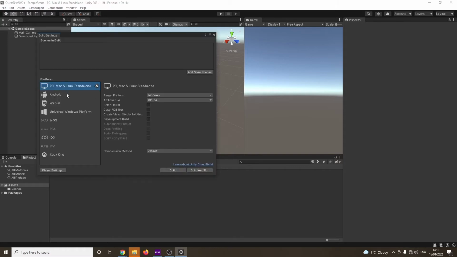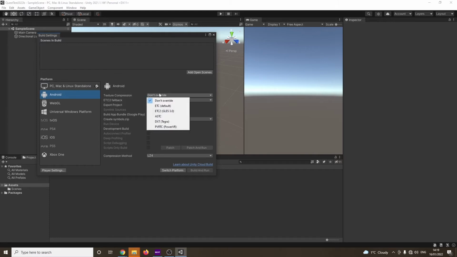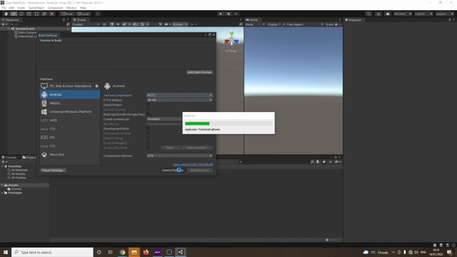I'm going to click on to Android and I'm going to press Switch Platforms after I've just changed the texture compression and press Switch Platforms. This again can take a few minutes. So I'm going to pause the video and I'll be back with you in a moment.